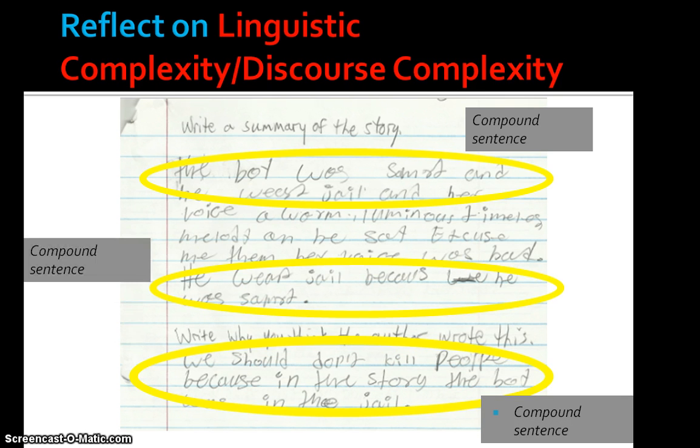However, the construction of this sentence does make it compound. Another compound sentence is here. He went to jail because he was smart. Here we have an example of a simple sentence when he takes word for word from the text to describe the woman's voice.